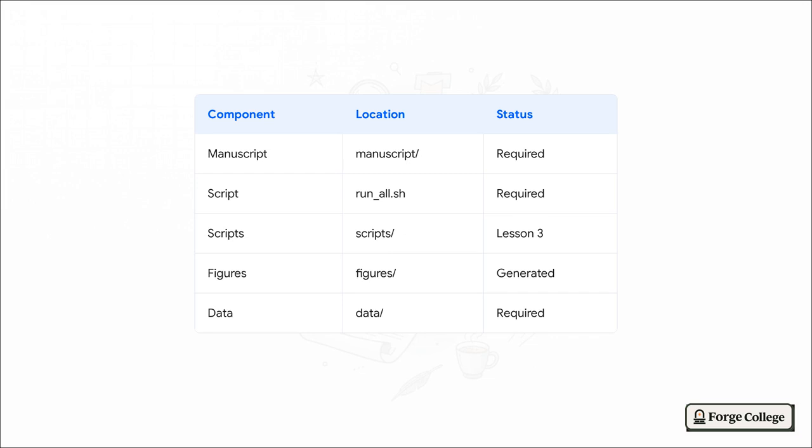Your job now is to bundle all of these precisely placed components into a single, consistently named compressed archive. You're making a zip file where every single citation, every folder name, and every file path is absolutely flawless.